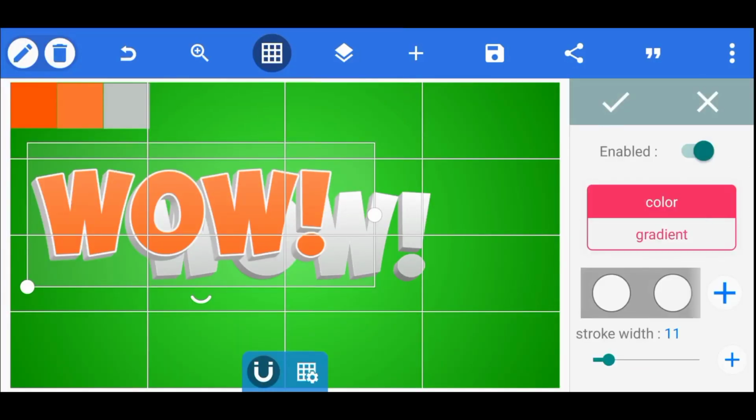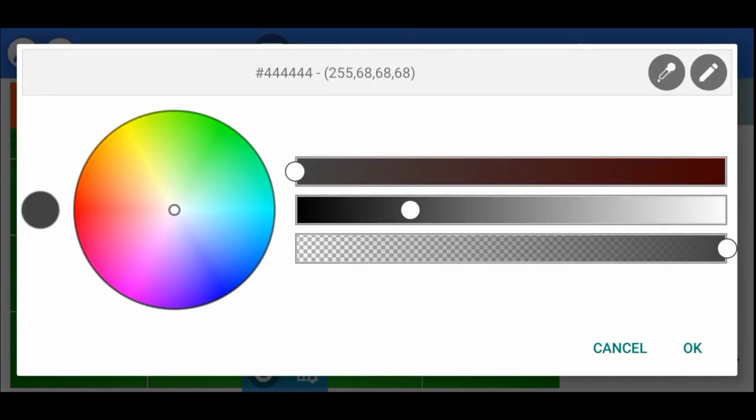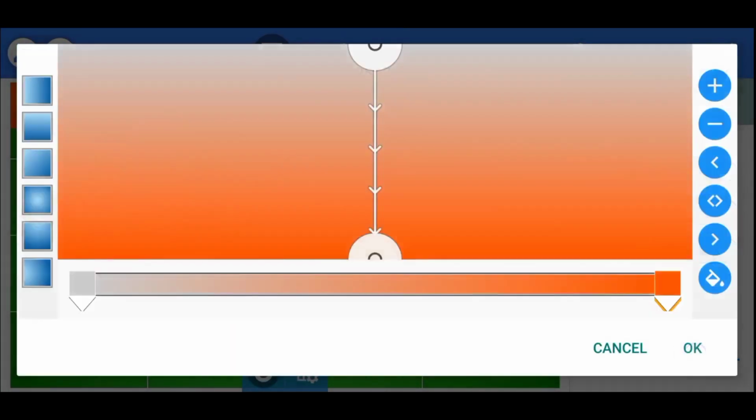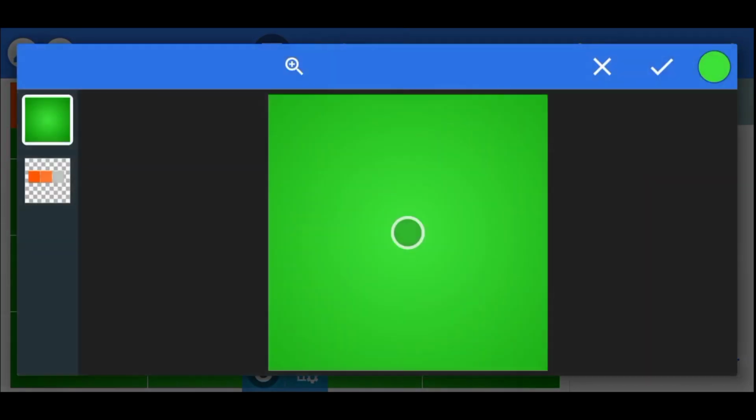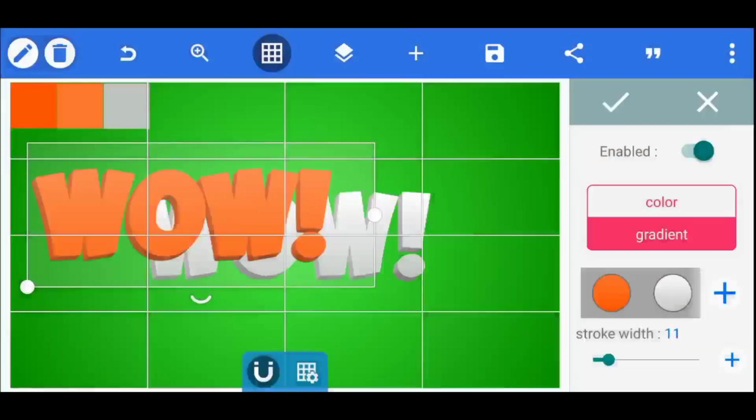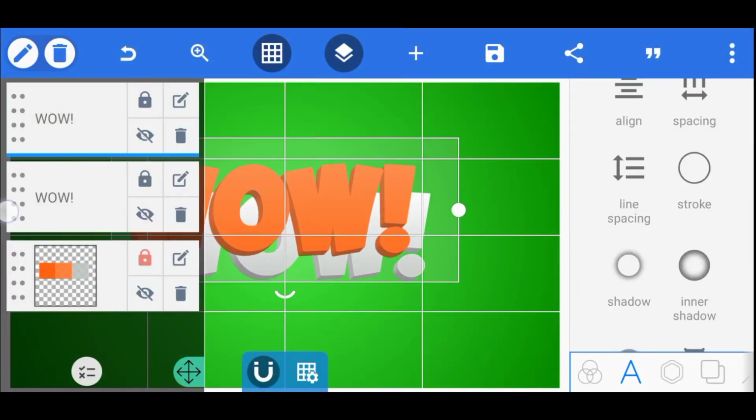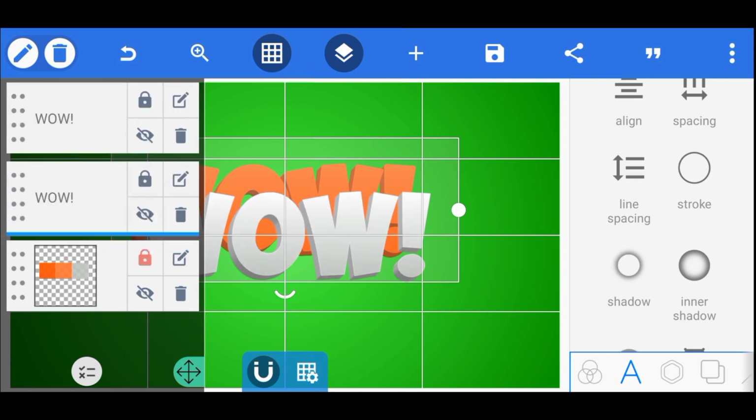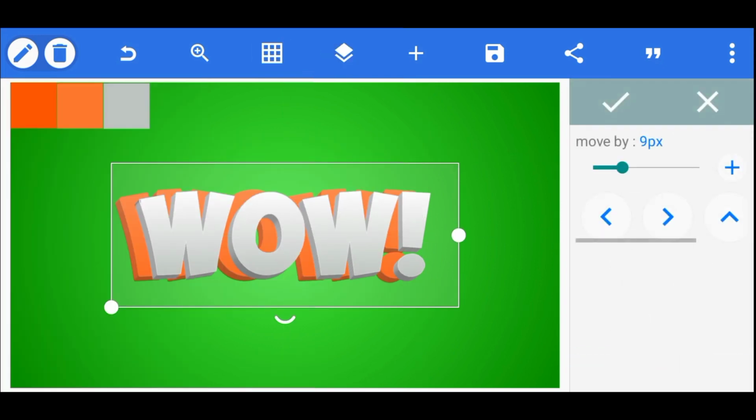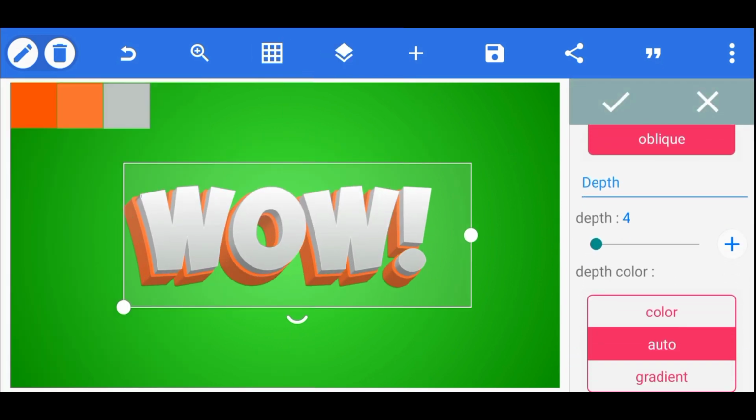Apply the same color gradient to the stroke. And place the text right at the middle of the canvas, then move the layer below the first text and adjust its position to something like this. Go to 3D and increase the depth to 3.